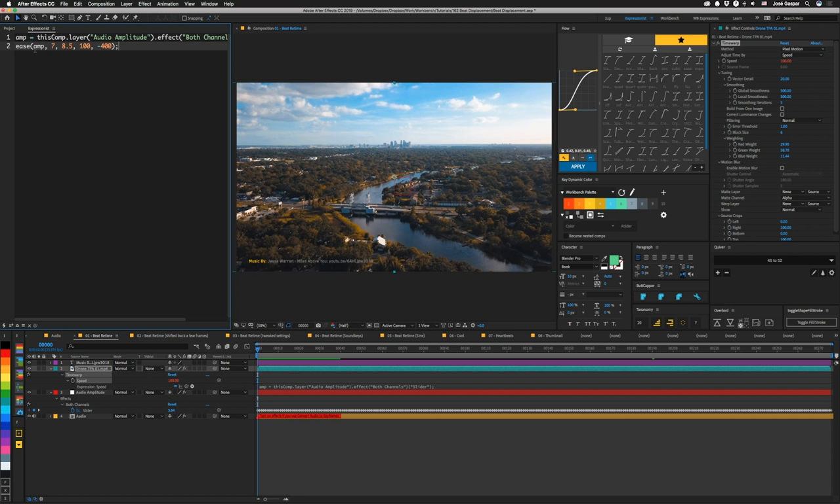So we've got ease, and inside of that we have amplitude as it goes from 7 to 8.5. So basically, instead of going all the way to 10, I want this to be at the maximum at 8.5. So anything over that will still be at the maximum value here. So it goes from 7 to 8.5. We're going to go from 100 for our speed to negative 400.